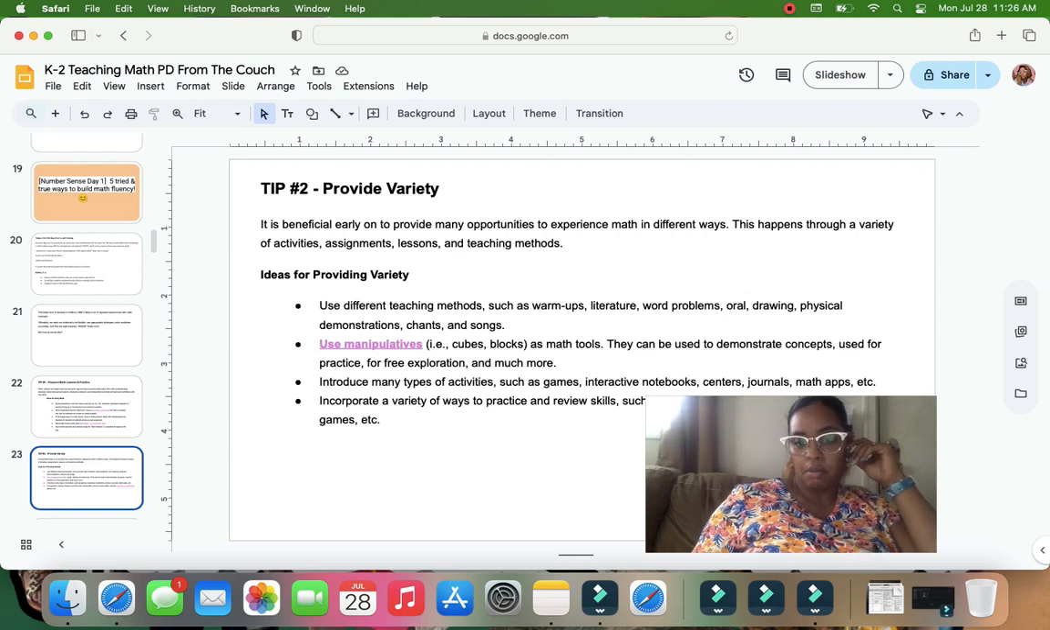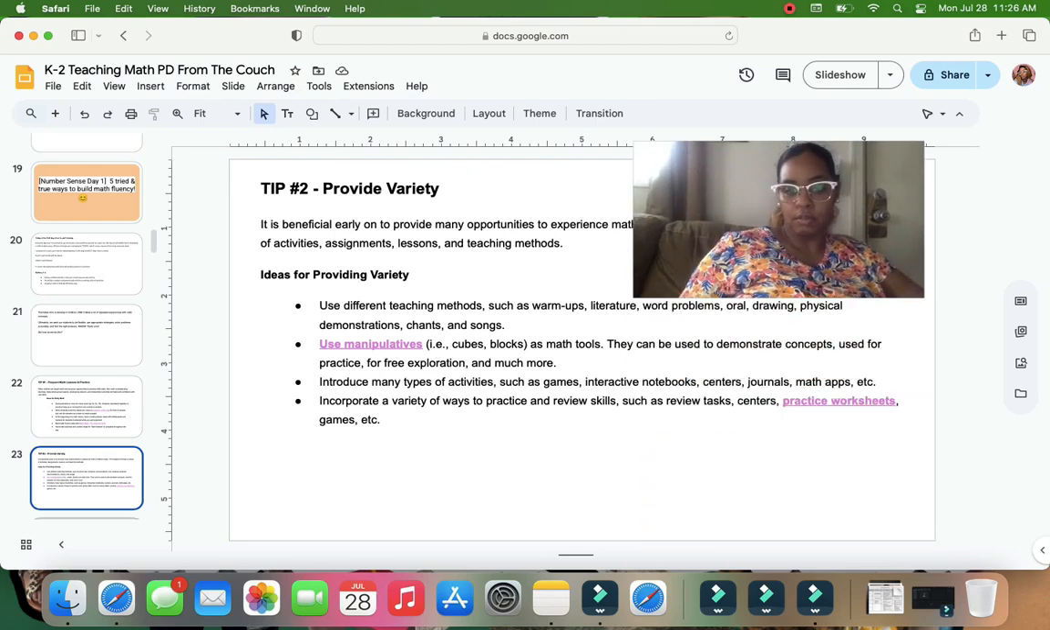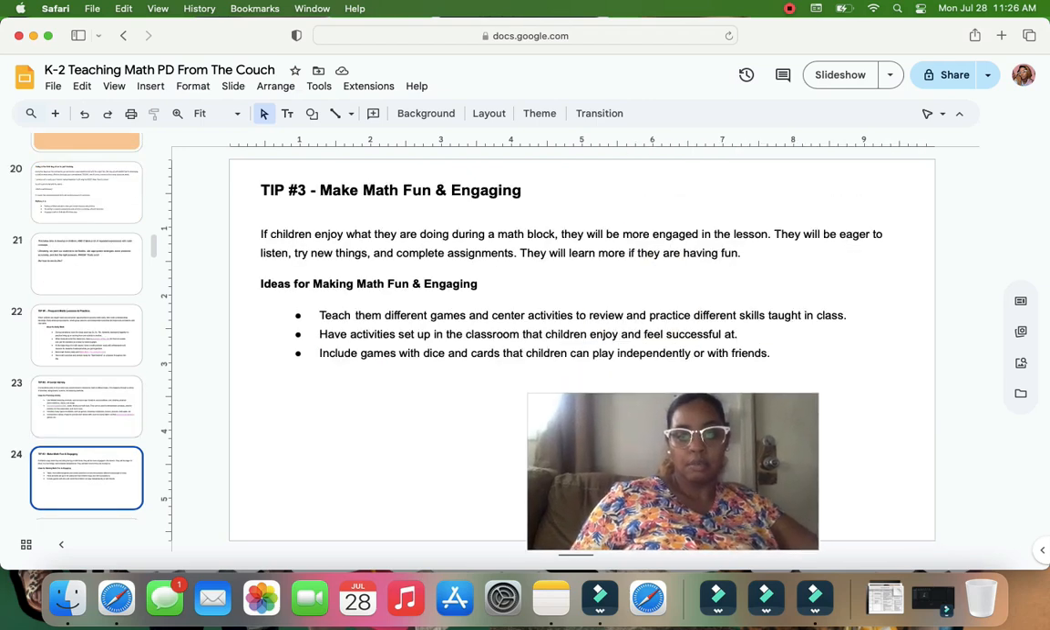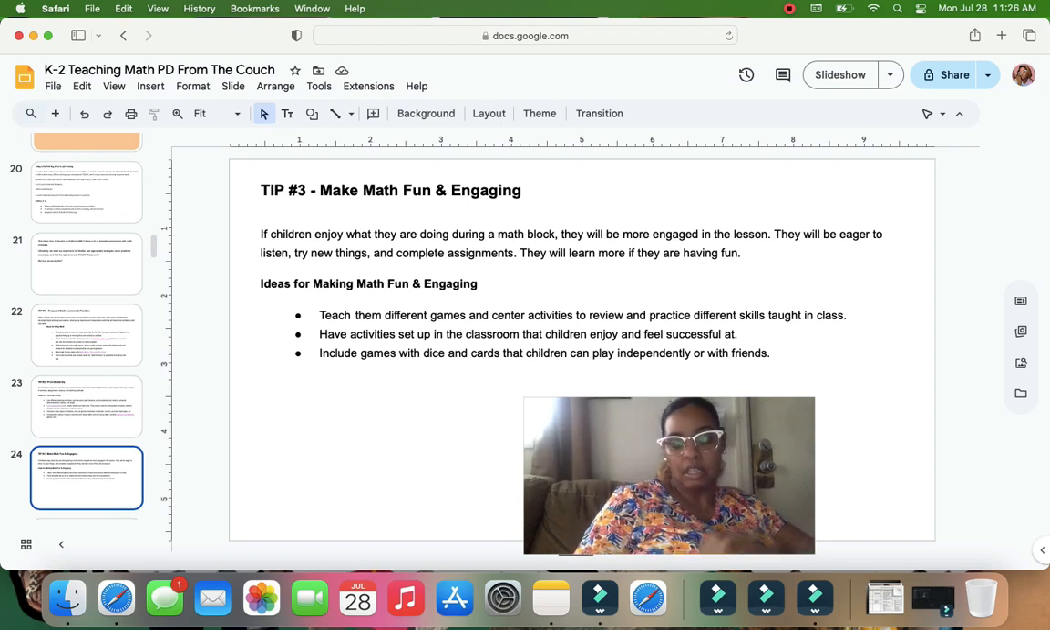And then, just incorporate a different way of practice and review skills, such as review task centers, practice worksheets, and games. Tip number three is just to make math fun and engaging.